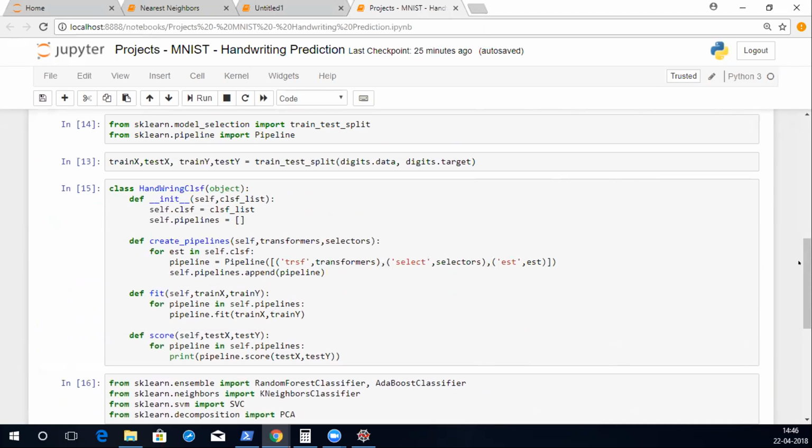If you want to predict using this, you have to write one more function, predict. Right, you have to implement that.